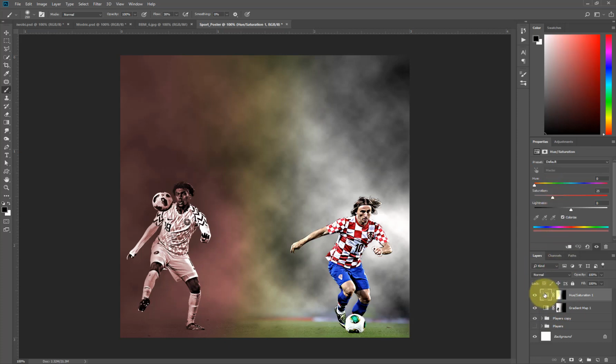Then I'm going to change this to green. So I double click on this icon to bring out this adjustment, and I'll move this to the green part this way. I want it to be more greenish this way. Nice. And I'll reduce the opacity a bit because it's kind of too much on my image. Yes, I think I'm fine with this. Yes, I'm cool with this.